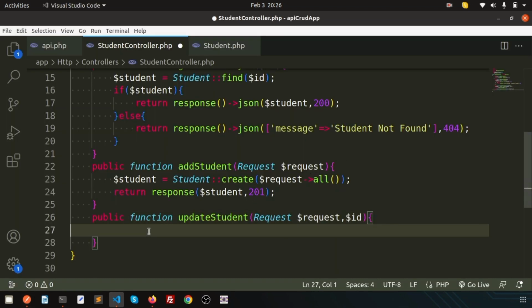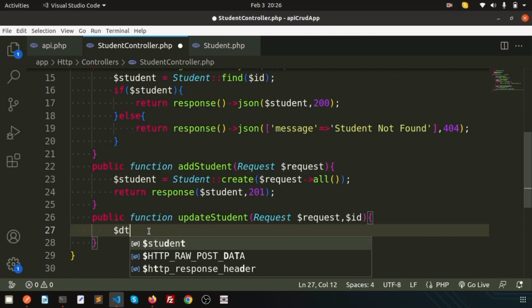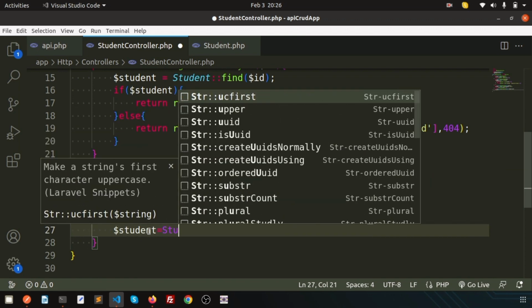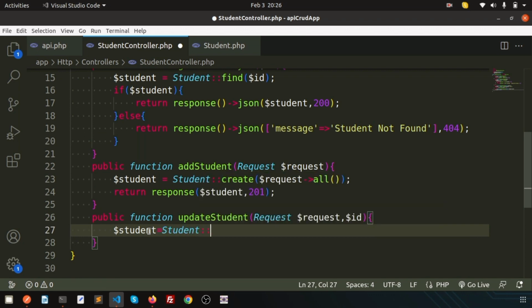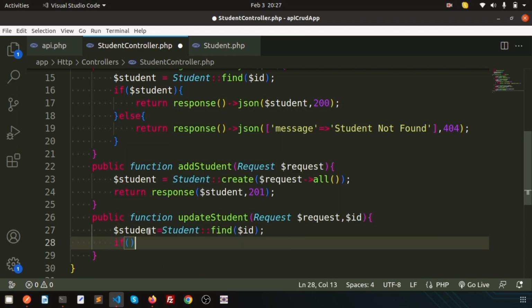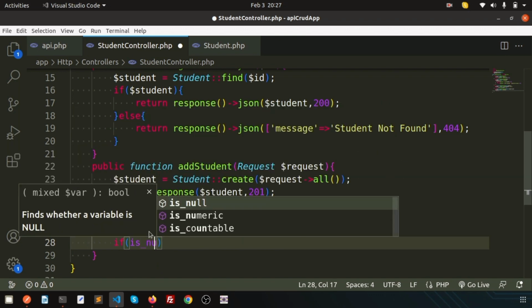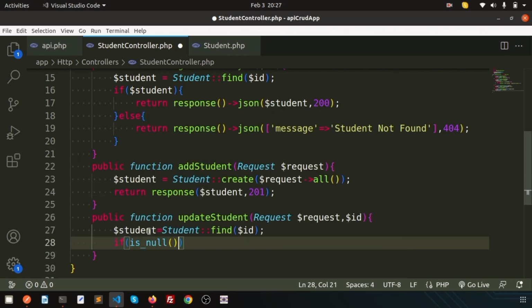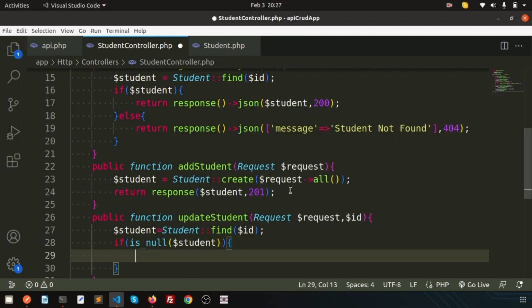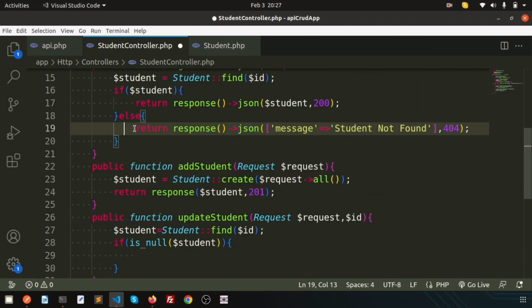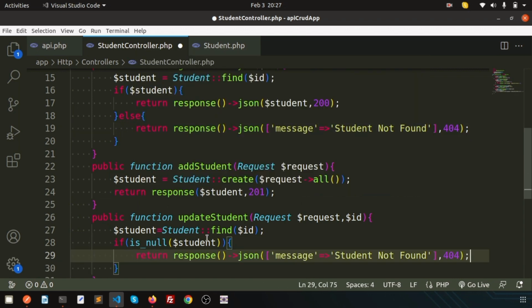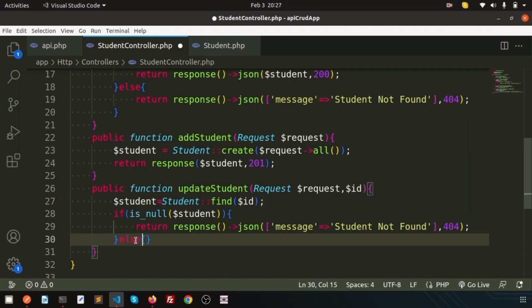So simply write $student, this is the variable, and use Student, this is the model name. First we need to find if we have any record for this particular ID, then we can update, otherwise we cannot. So first let's find this and check if it is null. The student $student, then we cannot update. So simply write student not found in this way, otherwise let's update. So else we can update.